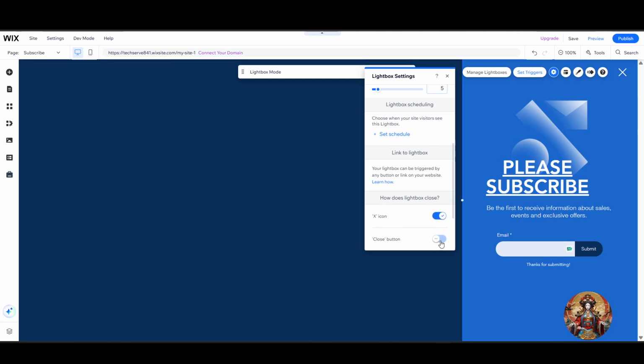With a close button, or you can use this cross icon. Now I will choose the close button so viewers don't get irritated. So this is how you can customize your pop-up message.